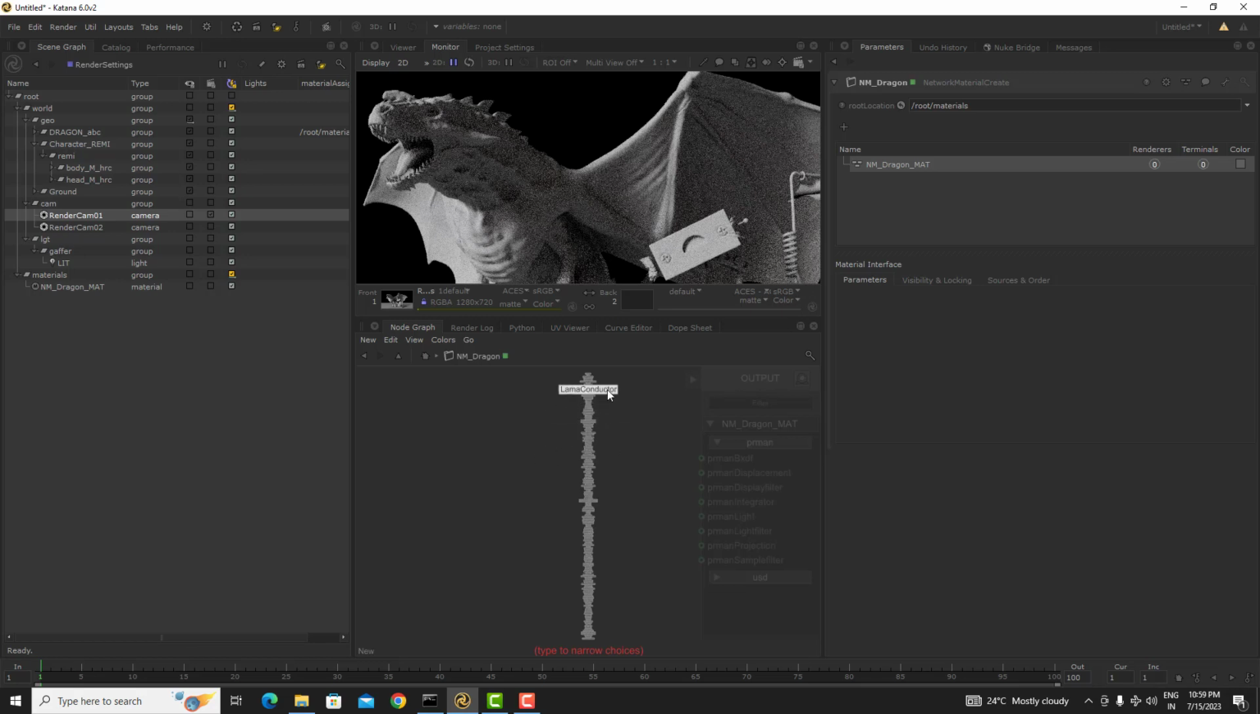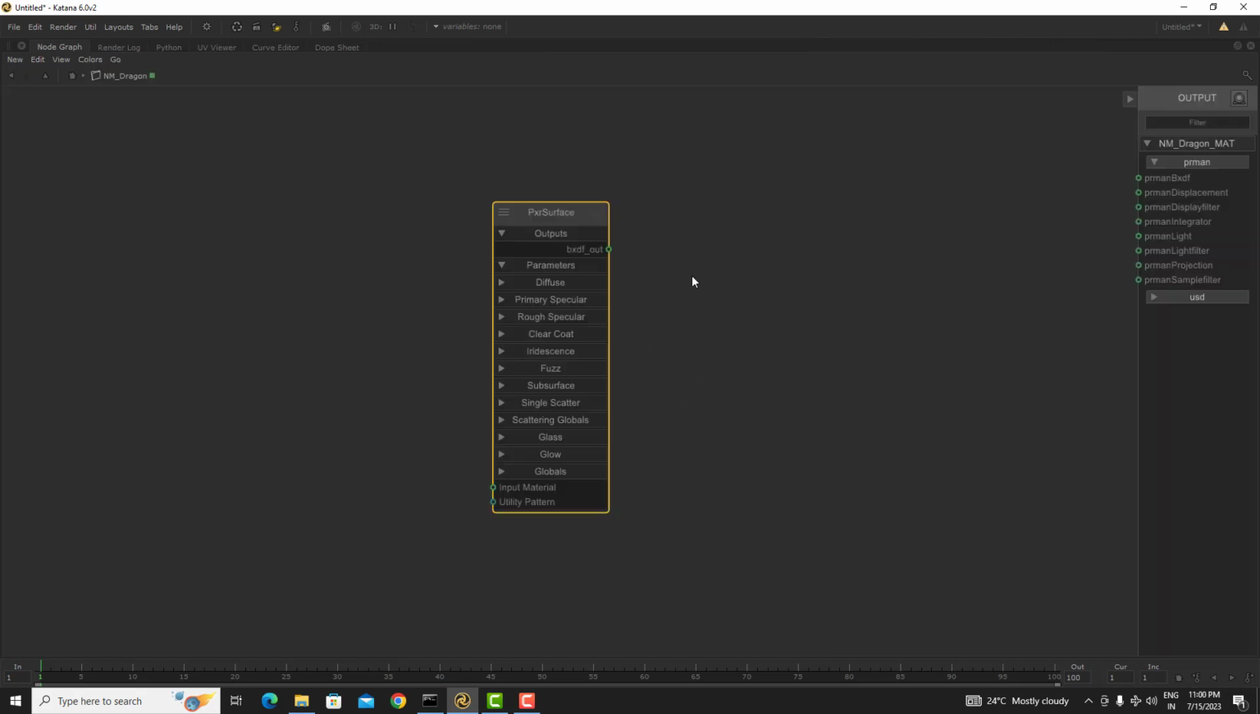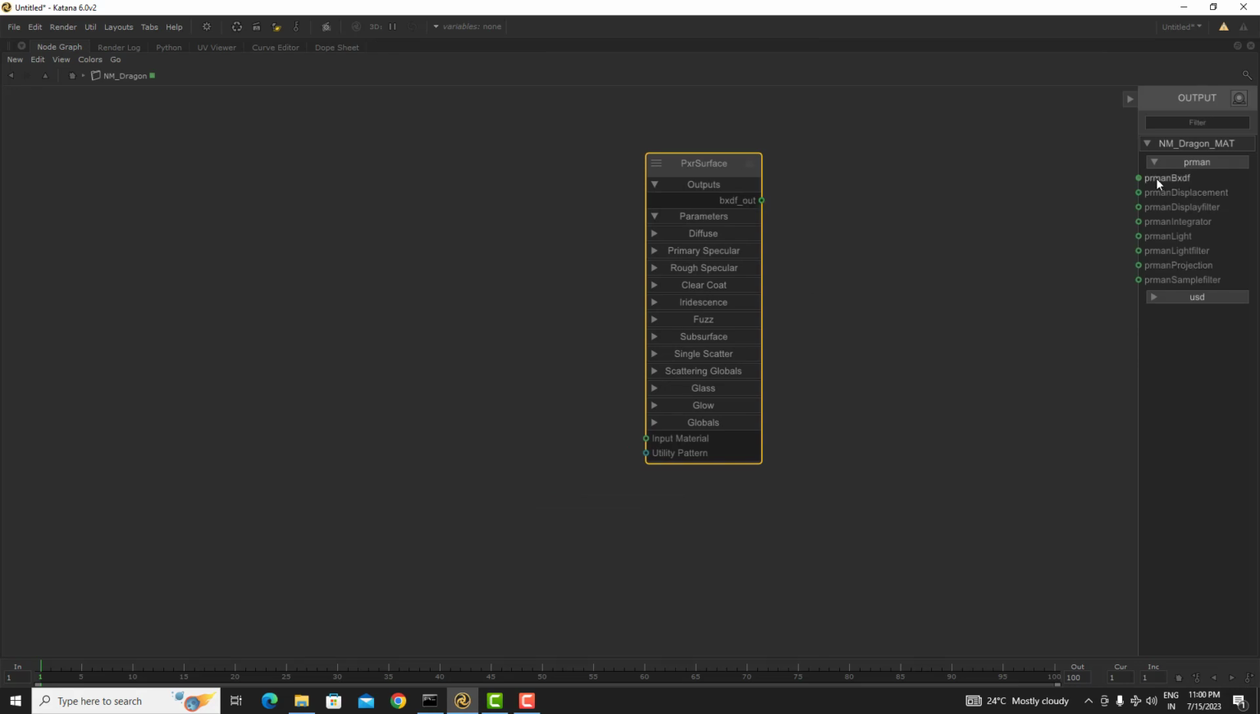So I'm just going to press tab, type PS, and select our PXR surface here. Now you can see we are able to create our PXR surface. Here we have different ports for us, and if you have installed Arnold or any other renderer, you will have another section for that particular renderer. At this moment we don't have that much, so we only have PRMan and USD. The USD comes with Katana by default.